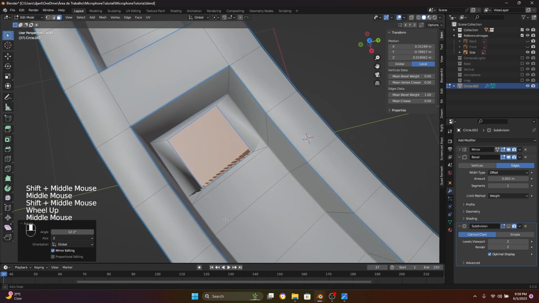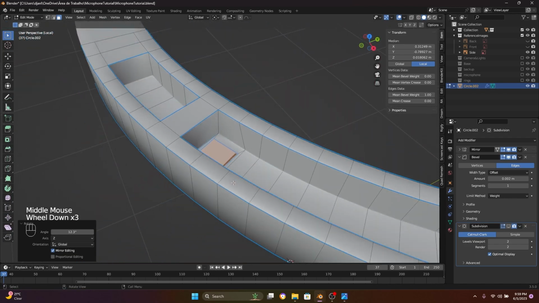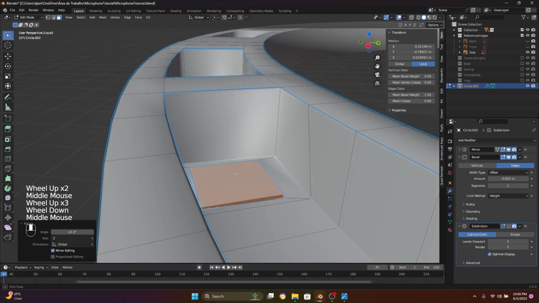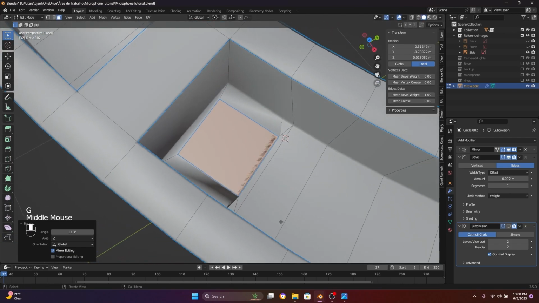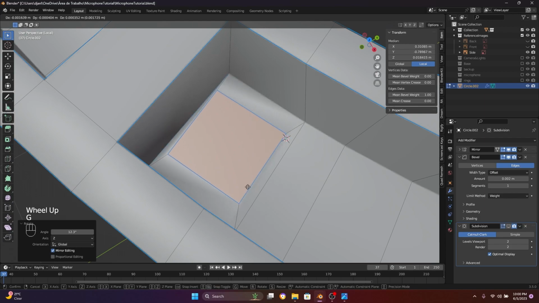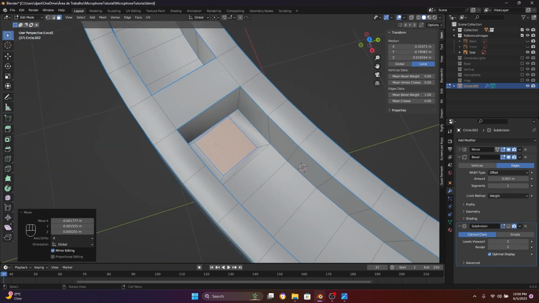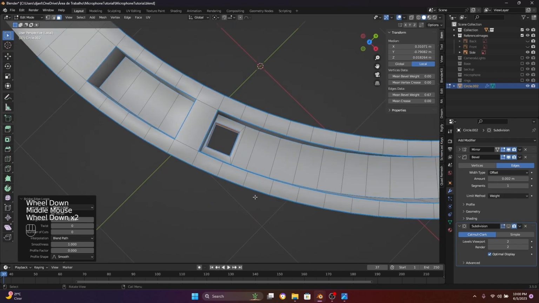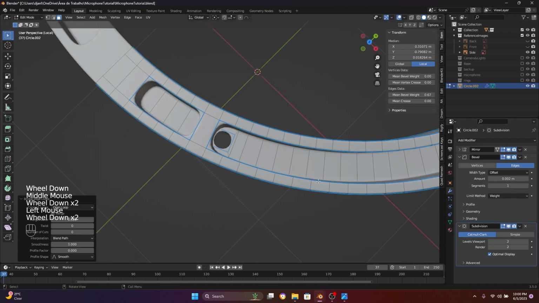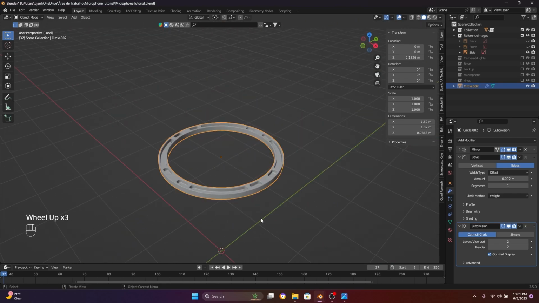What's going on here? There's some shading problem. Don't know what's going on here. Let me drag it up. Let me try to move it. And now let's connect. Right click, bridge faces. Okay. And we're done.